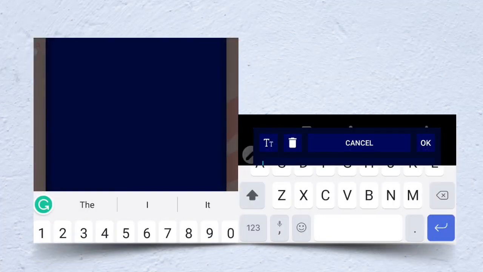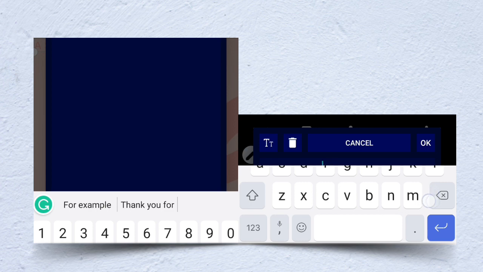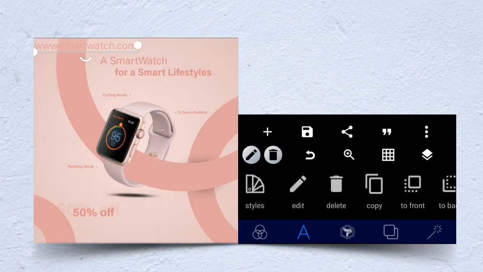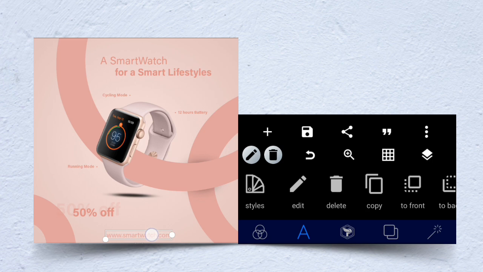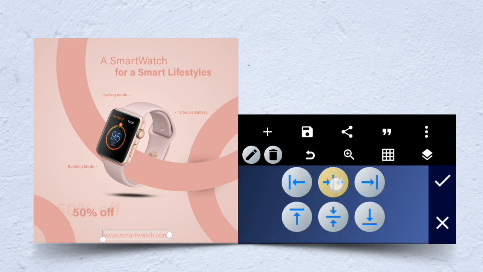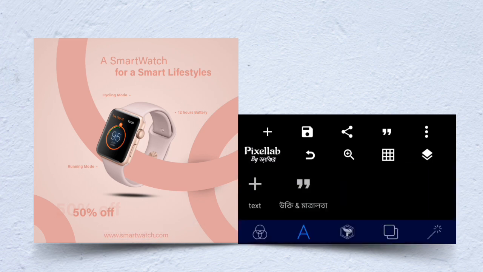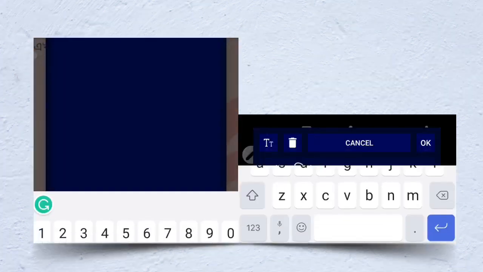Then you have what we call www.smartwatch.com. Now you can bring this to be at the bottom. Okay, perfect. Now centralize this to make it look presentable. And the next thing we need to do is put in the logo.